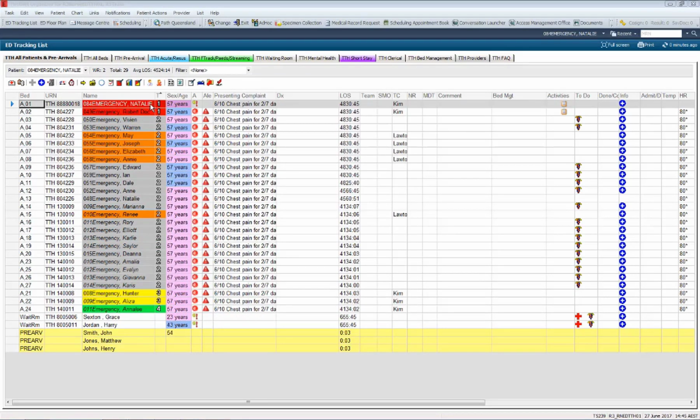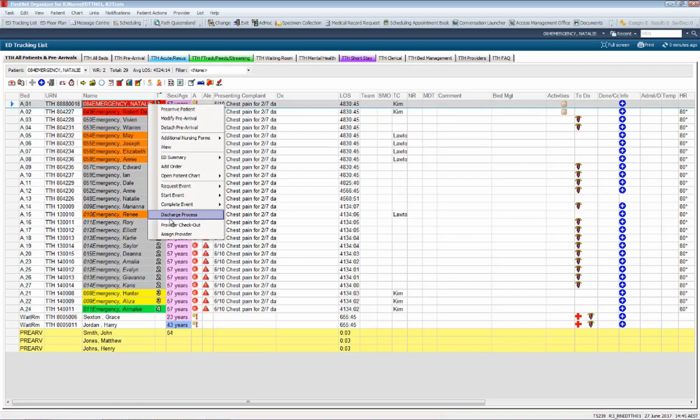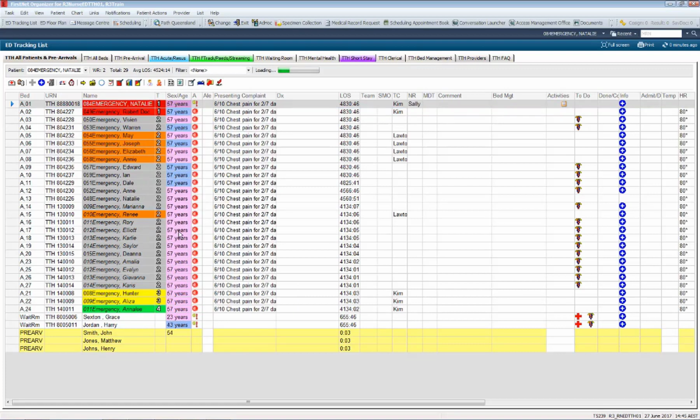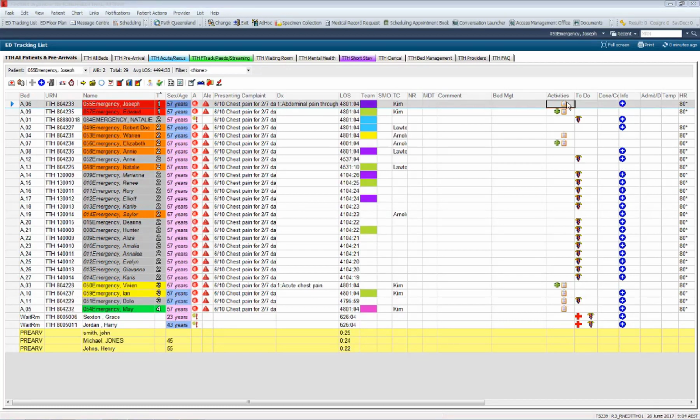Once you have checked in, you're able to assign yourself to a patient. You can do this by using the Assign Provider button in the icon toolbar or by right-clicking on the patient's name.